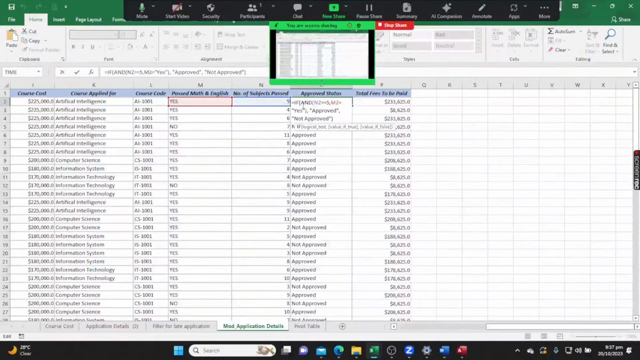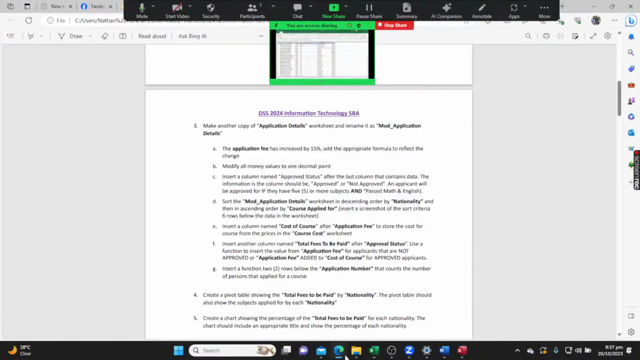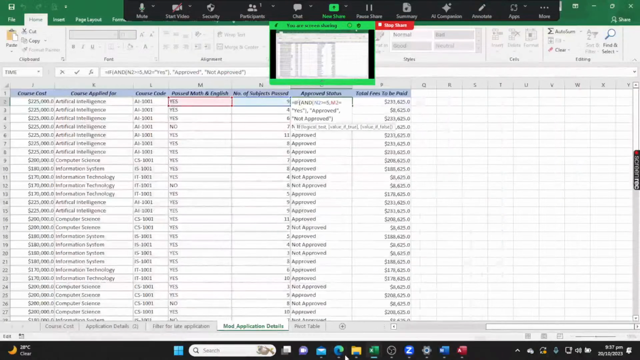So to get approved or not approved, they're really saying here that you are approved once you have 5 subjects or more and pass maths and English. So you had to say if... the formula had to be, I think, an IF function, and the IF function has to get certain criteria, and we say if, and remember you put in both, right?